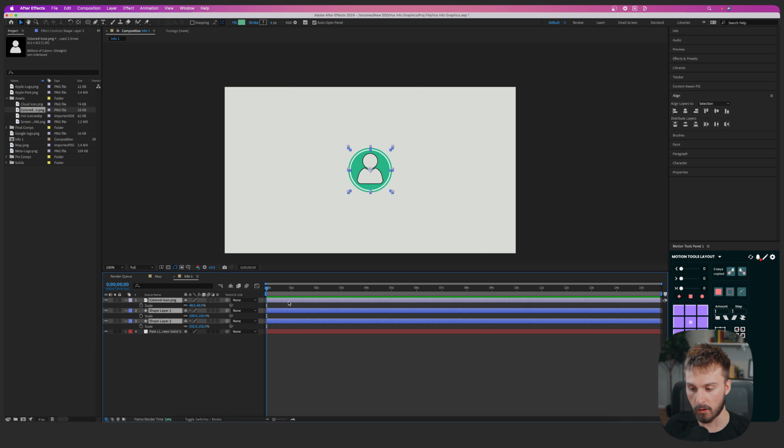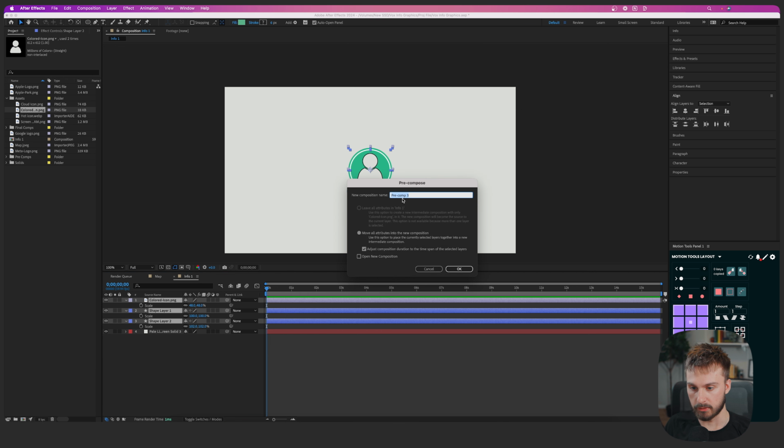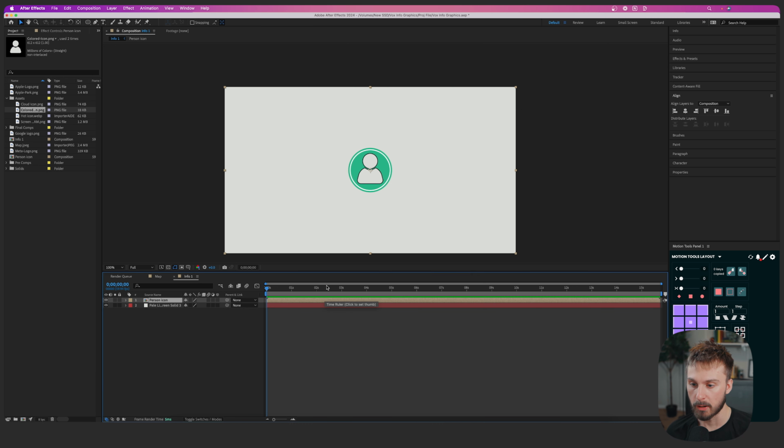So I'm highlighting all of them, right-clicking, and go to pre-compose. We can just call this person icon. Hit OK. All right, so we got to make a bunch of these icons, and we also have to place them in the correct area.